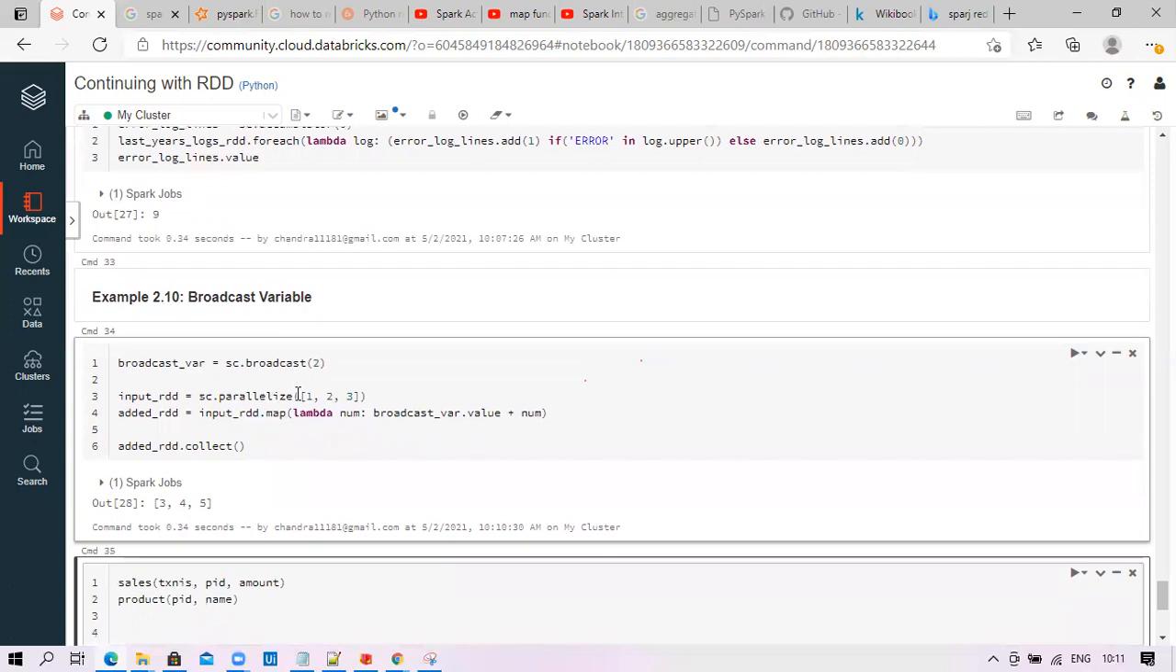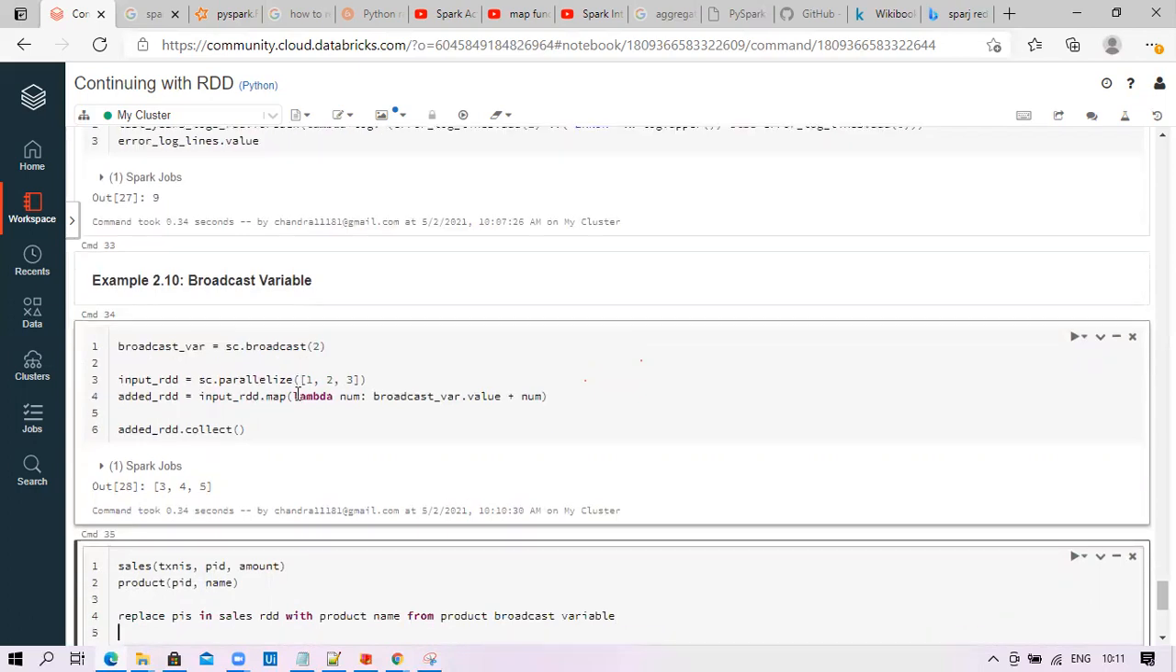Now replace the product ID in the sales RDD with the product name from the product broadcast variable. Okay, let's solve this problem.